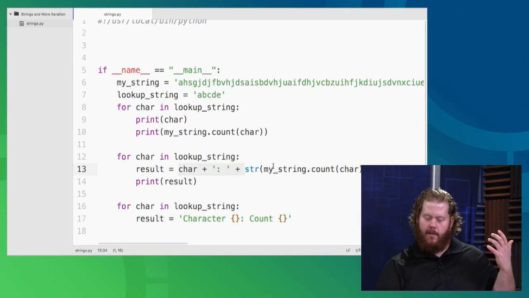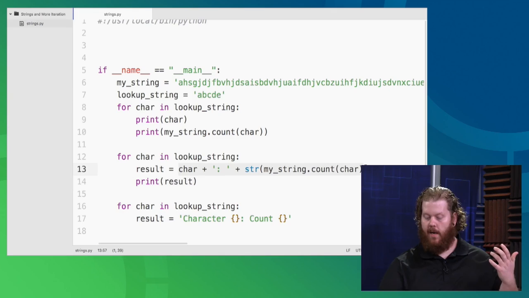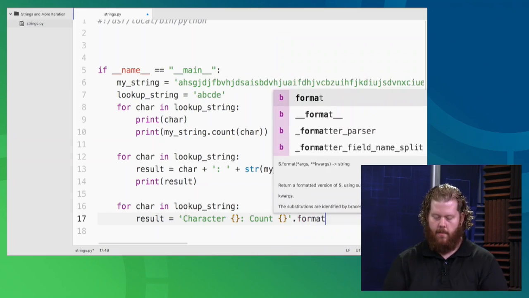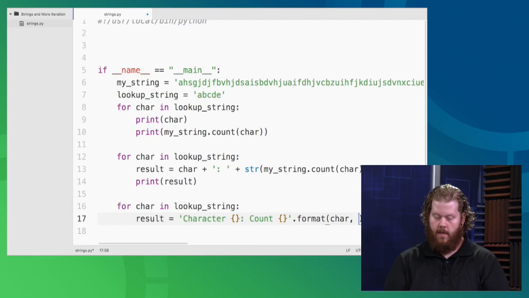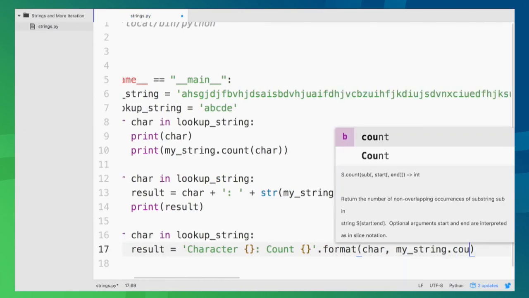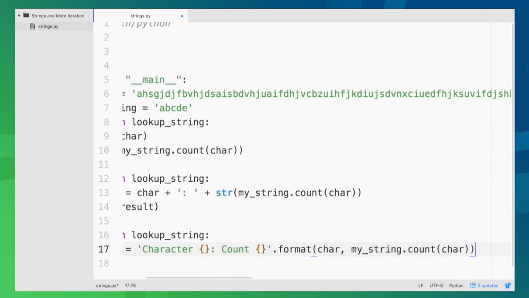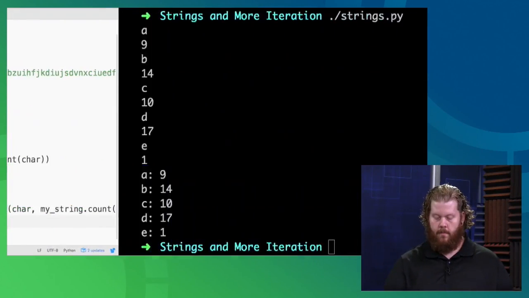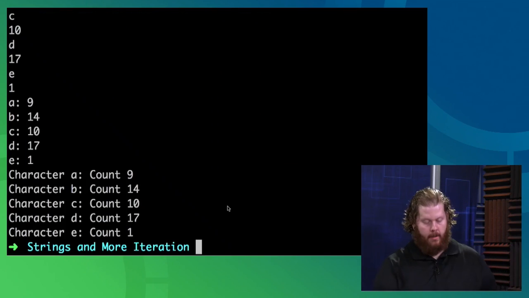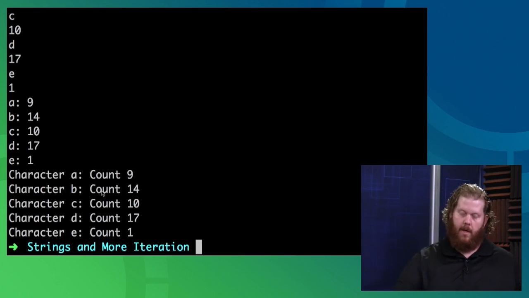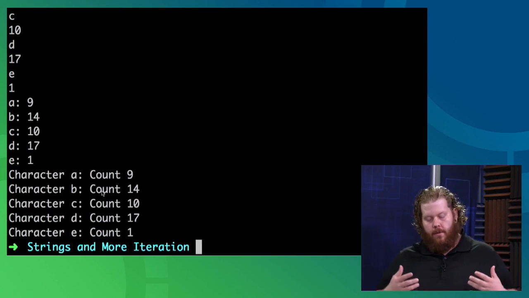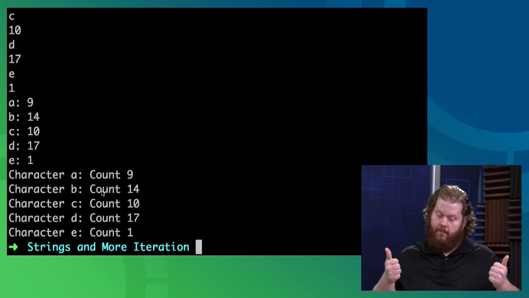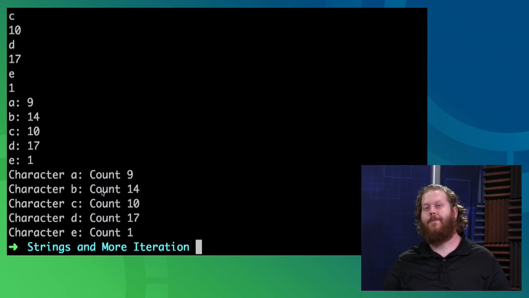This is a little more complex than what we have up here, and this gets messy fast. So I can just say, here's the general pattern that I want, and then I can say format. In the first one I want the character, and in the next one I want my string dot count the character, and then print result. Character A has a count of 9. Character B has a count of 14. So strings are very much iterables. You can iterate over them, and they make things easy when we know how to manipulate them.